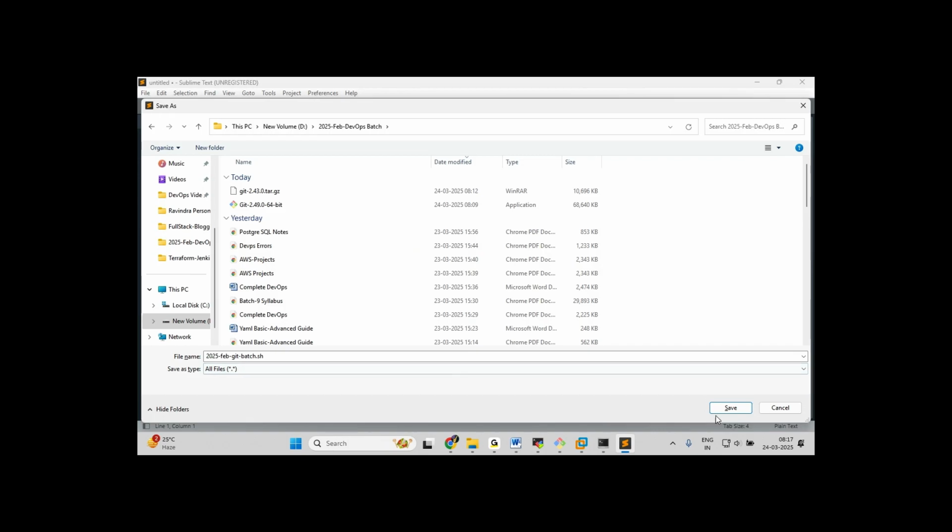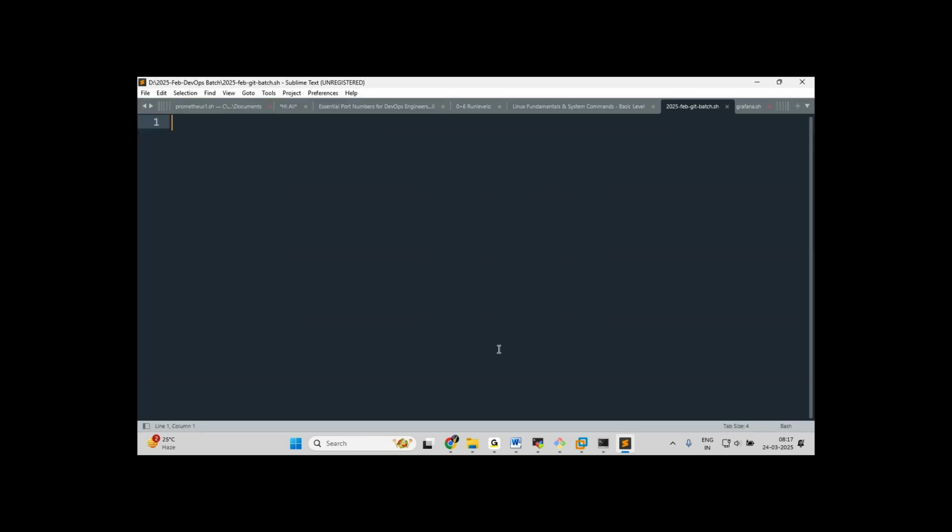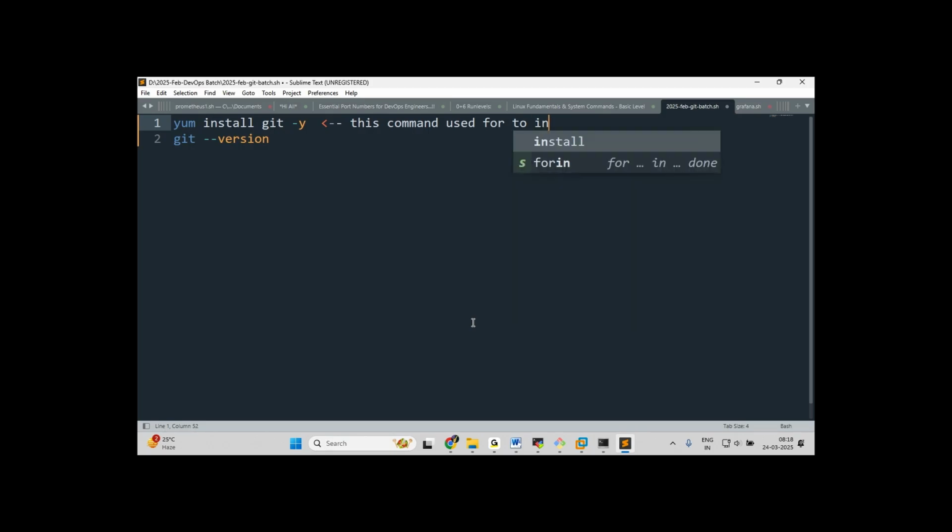Okay, the first command: yum install git -y. After installing that, git --version. So what is the use of this command? It is used to install Git in our local machine.